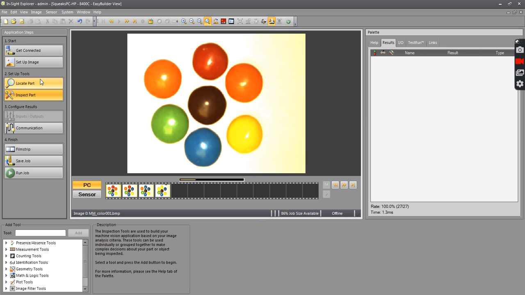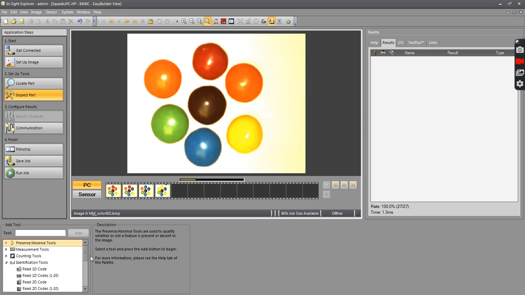I'm going to go right to step 4 and then go to the lower left hand corner, and here's the group of all the different tools that we have within our Easy Builder software. The color tools are located in the identification tools. So if I open that up, I get my 2 options here: color and color model.